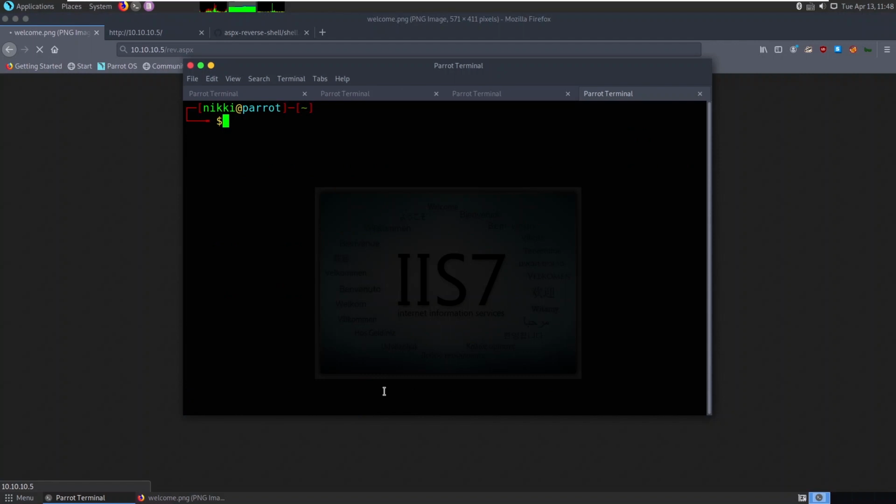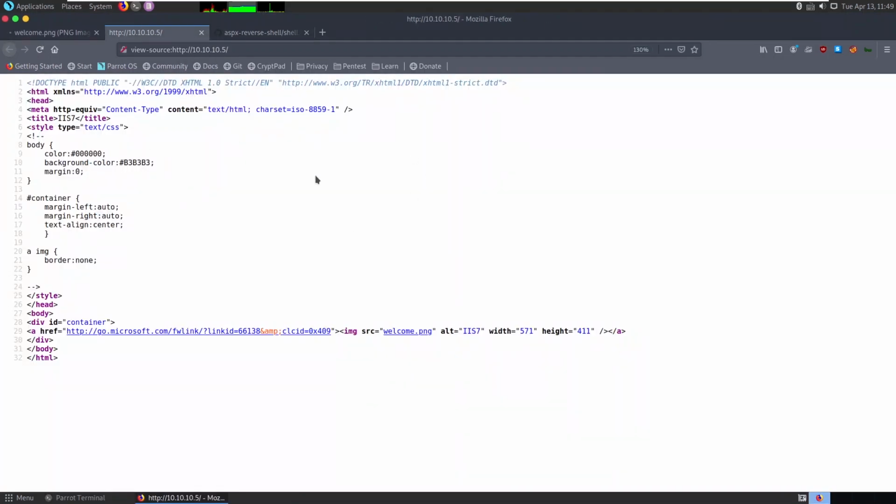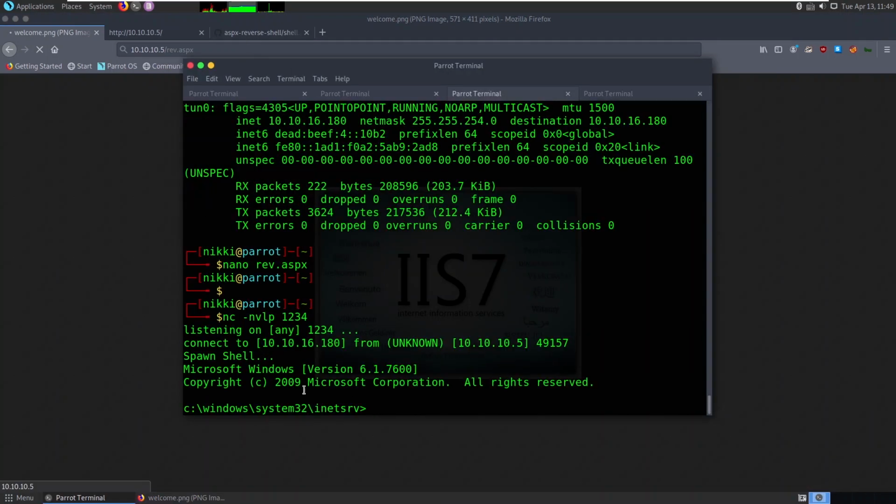Another method is you can locate the web shells. Locate web shells and grep for ASP. You can see you can use this command, cmdasp.aspx. This is similar to a simple HTML page, so you will get an option here to enter a command. You need to enter the command and hit enter to invoke that command. Anyway, you can also do this via this GitHub reverse shell.